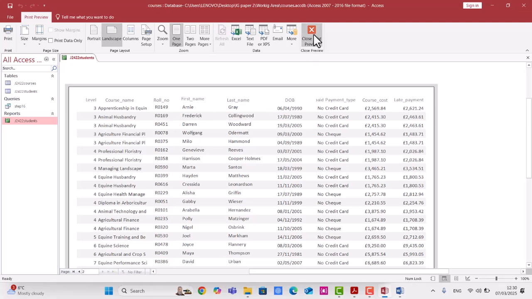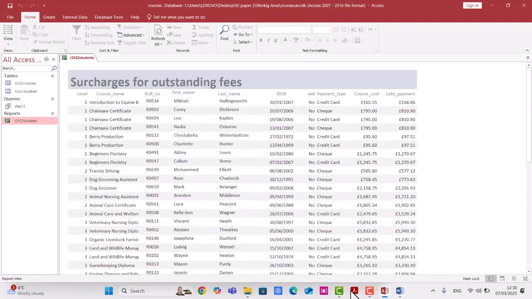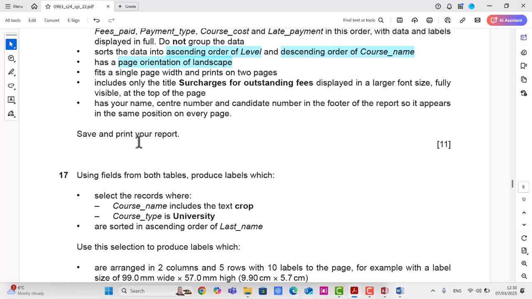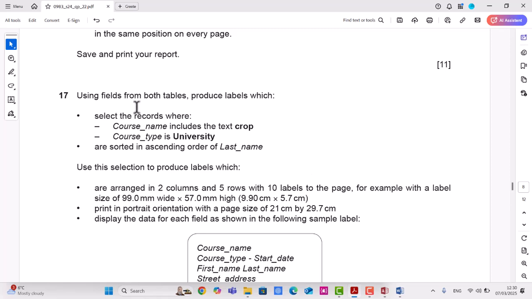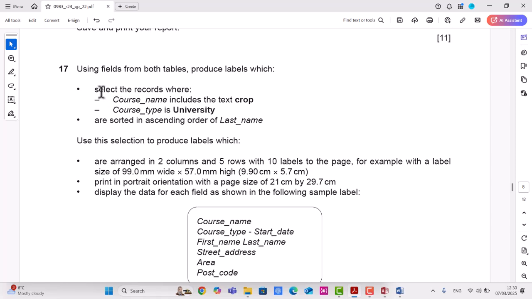That's good. Let's go further. Next question, save and print your report. You gained 11 marks. Now, using fields from both tables, produce labels which select the records where course name includes crop and course type is university, sorted in ascending order of last name.